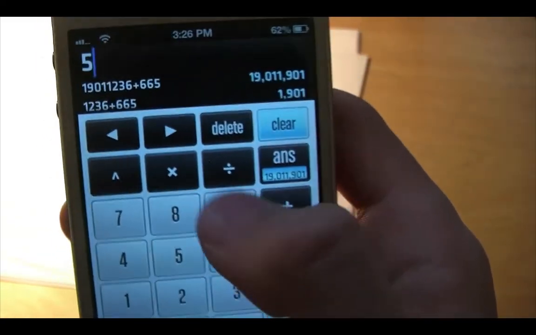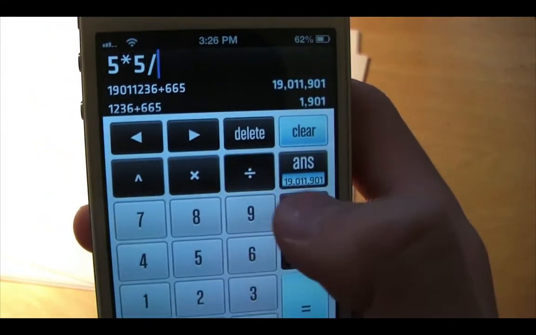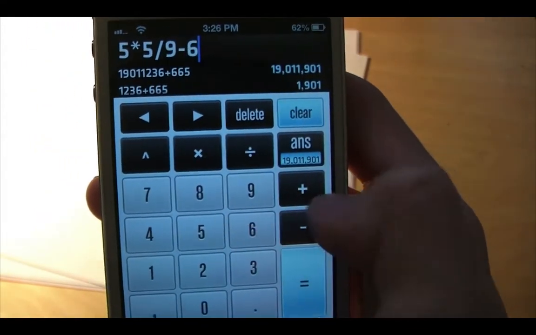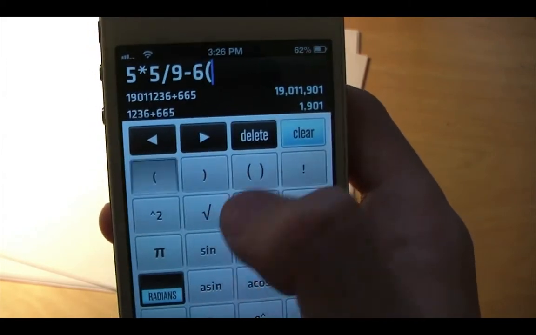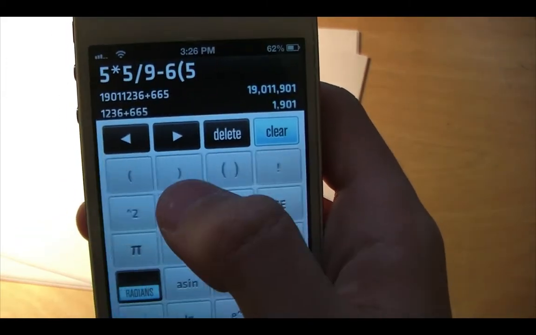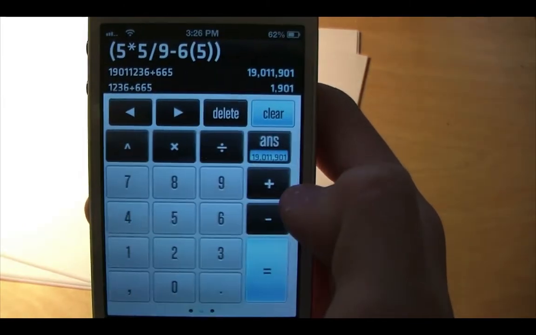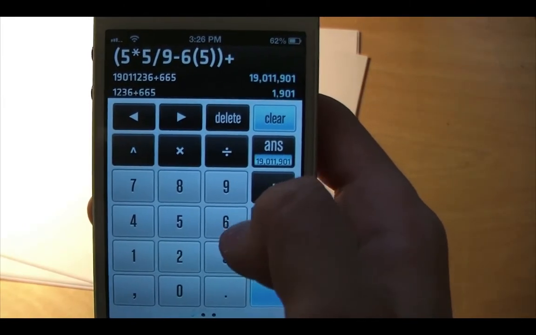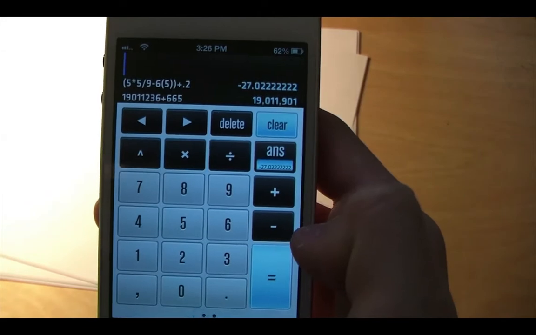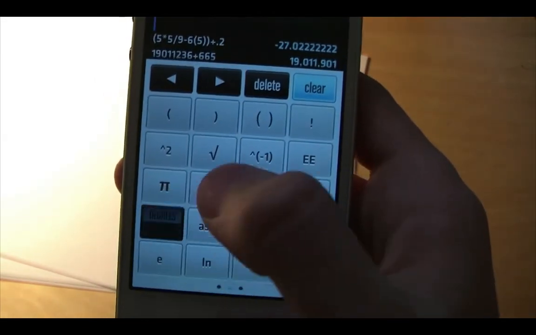Well, I can do 5 times 5 divided by 9 minus 6. Why don't we put in some parentheses by 5? Why not put that all over 0.2? Done. Very simple. We can switch between radians and degrees and do everything else we'd expect.